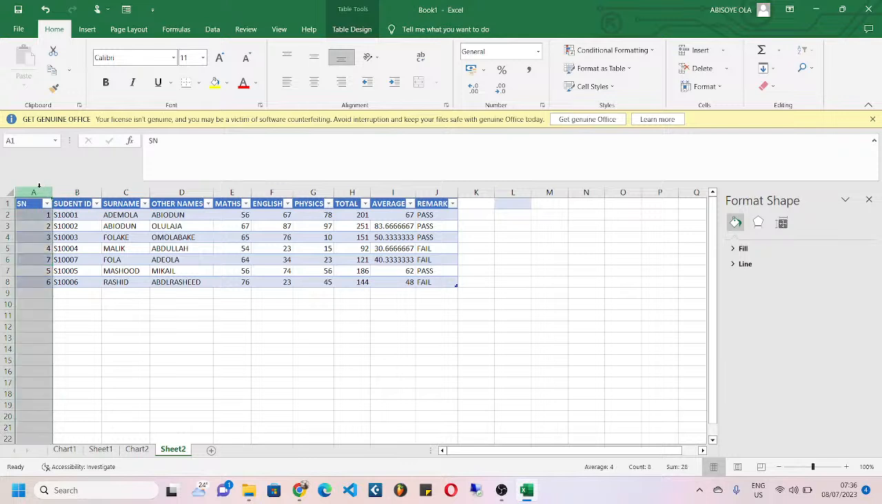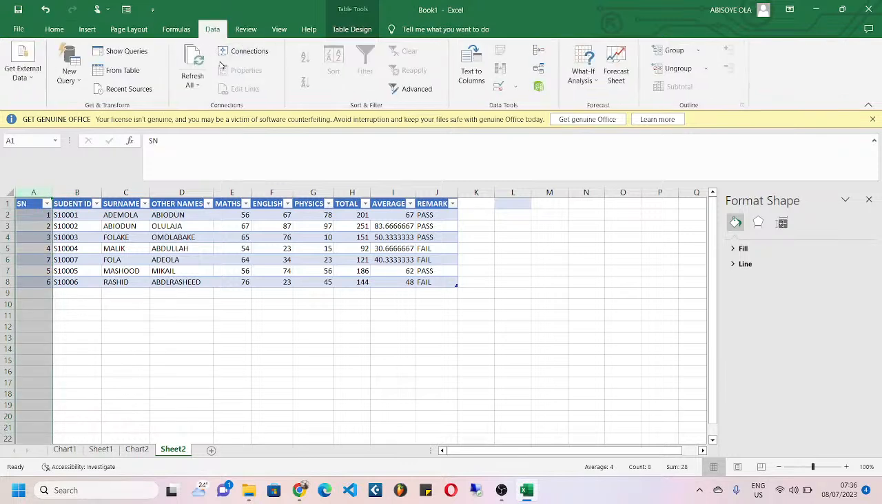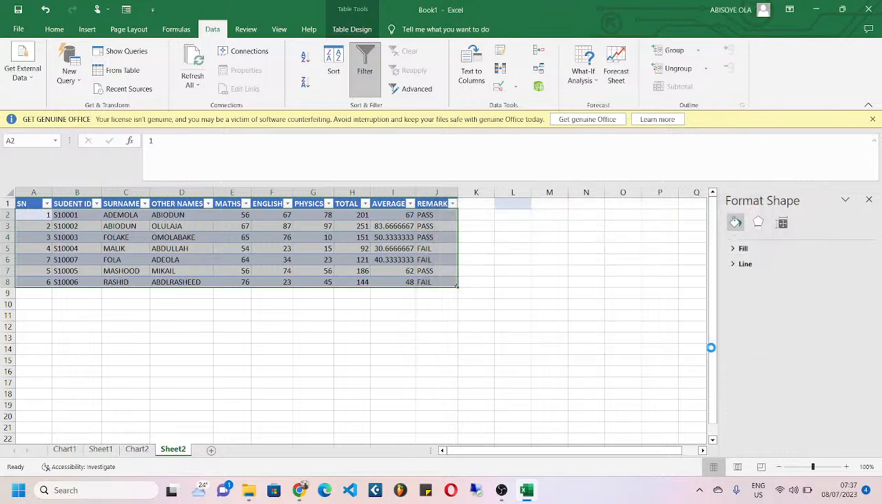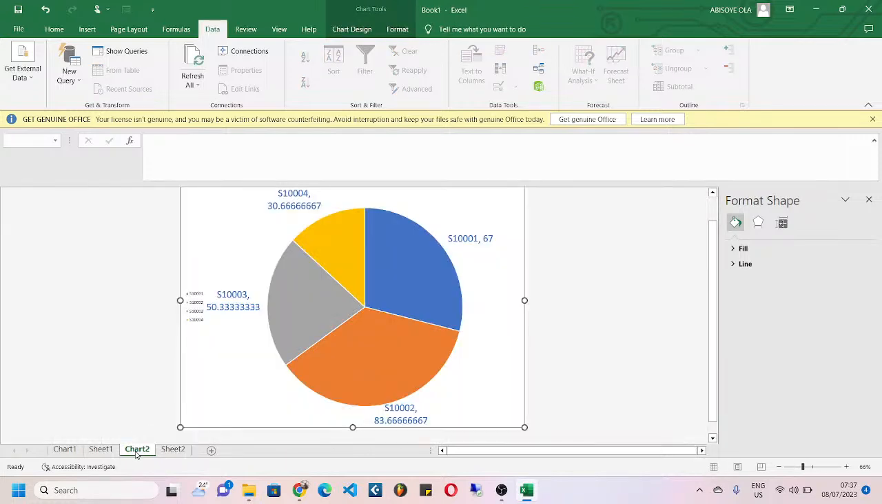Then I can come here, data. I can sort the data. I should be able to sort the data, right? If I hit sort, and it automatically selects everything, and I want to sort by serial number. Now it's okay. So now I have 1, 2, 3, 4, 5, 6, 7. All right. And we have done how to insert chart.